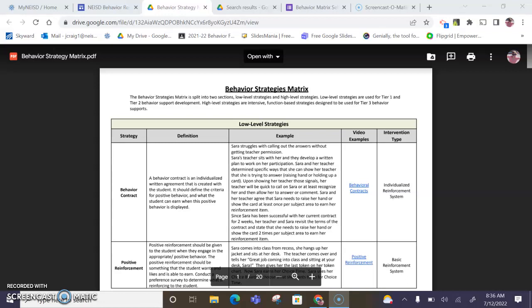This is the Behavior Strategies Matrix document. This document is split into two sections. You're going to see low-level strategies and high-level strategies. The low-level strategies are used for Tier 1 and Tier 2 behavior support development. The high-level strategies are intensive, function-based strategies that are designed to be used for Tier 3 behavior supports.